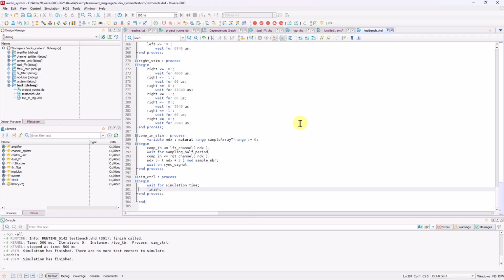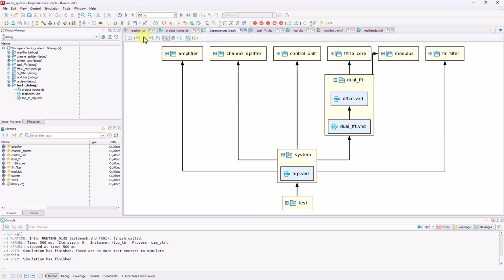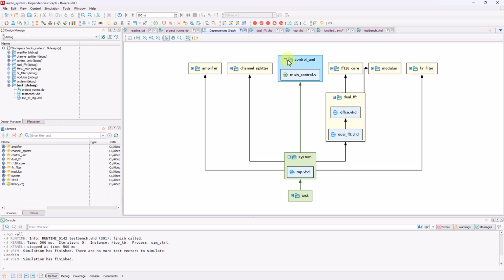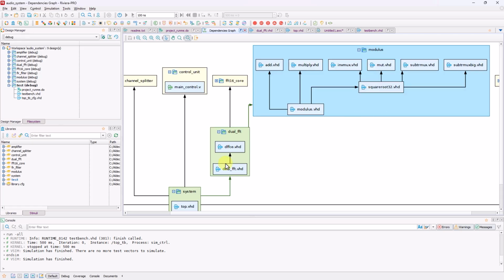And that also concludes this video on the dependencies graph. You've seen firsthand how a big project like this audio system, with all its designs and files, can be a hassle to work with when establishing dependencies in order to compile correctly with only the Dependencies window. But with the Dependencies Graph, you have a clear visual way of viewing and fine-tuning your dependencies, no matter the size of the project.